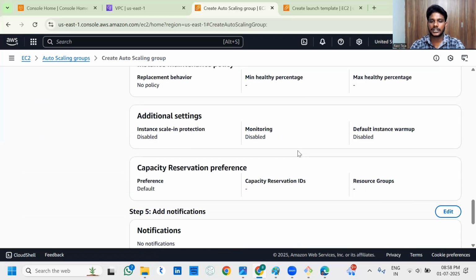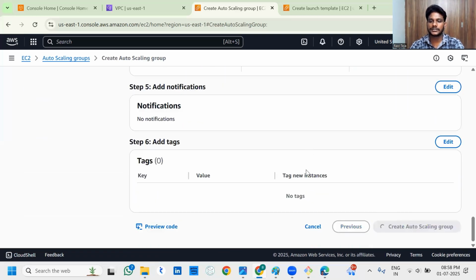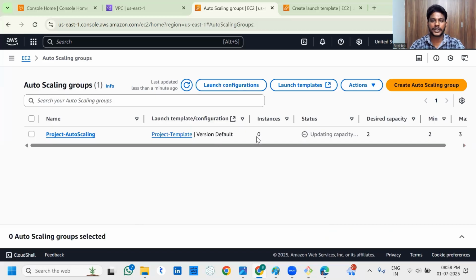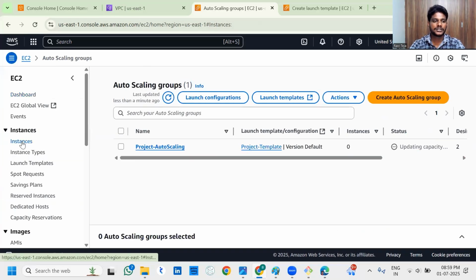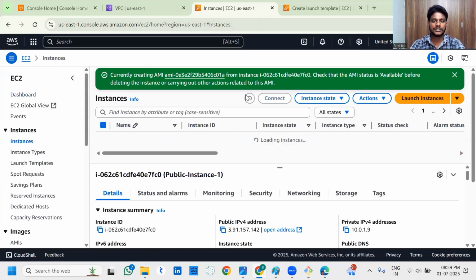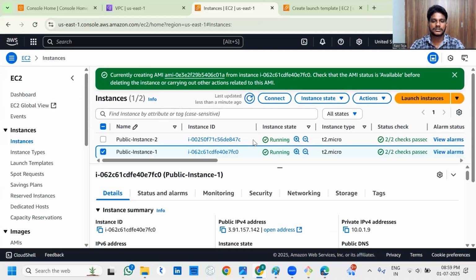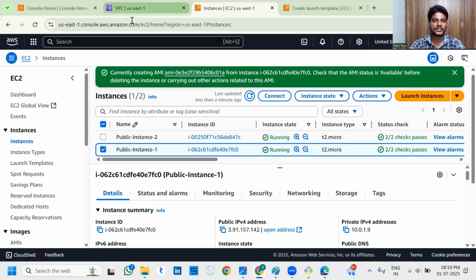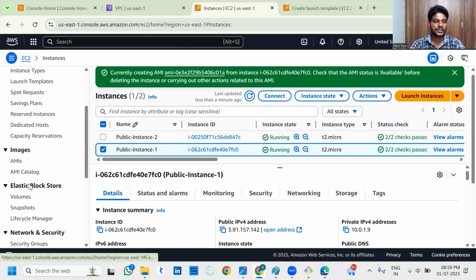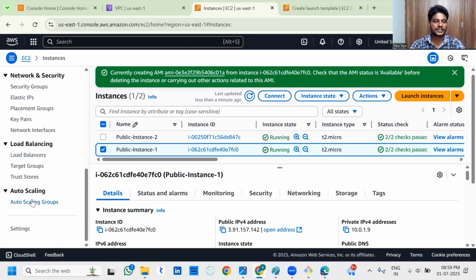Once you review this, just create auto scaling. Initially, it is going to launch 2 instances because we have assigned the minimum as 2, right? You can observe in EC2 instances, do refresh. Okay. Click on auto scaling. Wait for some time.